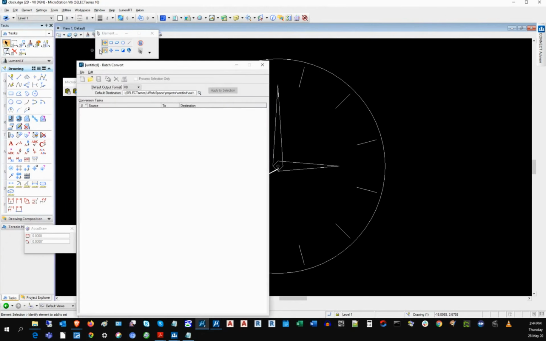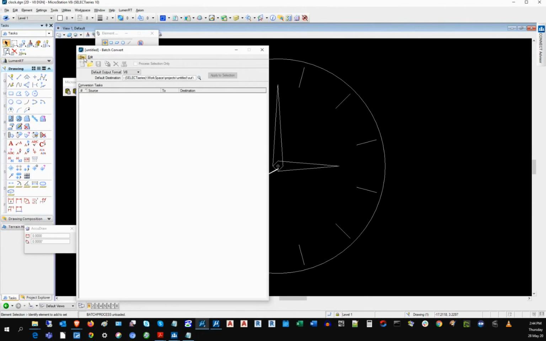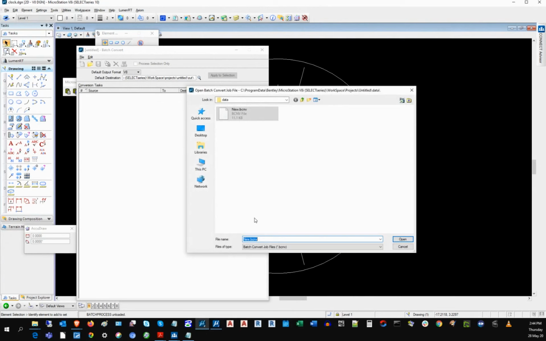Batch Converter, then through here you can go File, Open, and you can create a new Batch Converter project. I've already started one here. I just called it New. I didn't put anything in it yet. But after you've got it open, then you can set the output format that you want to do.